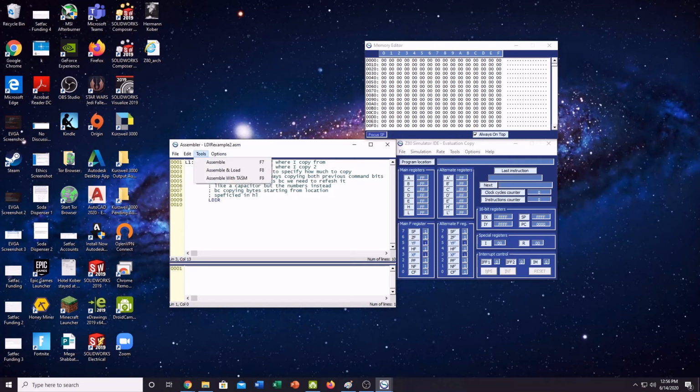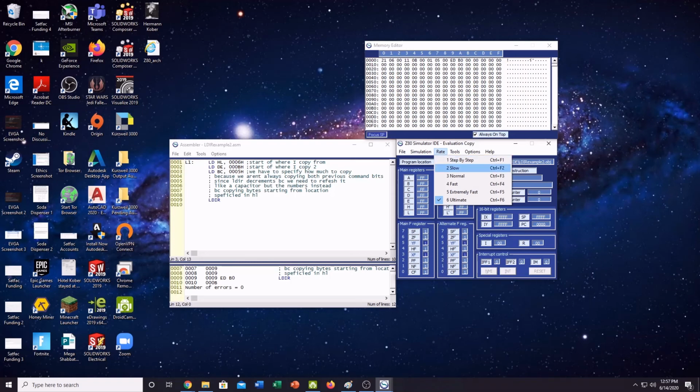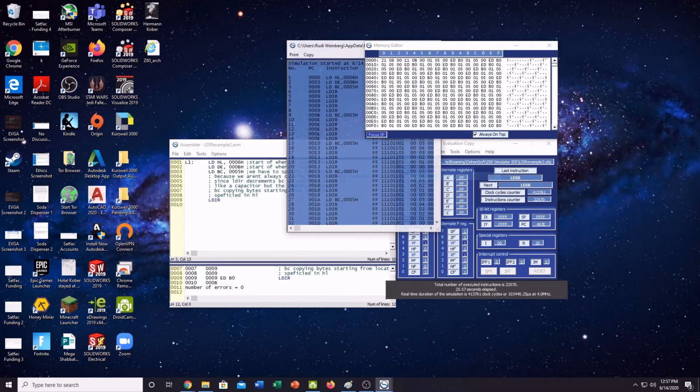Okay, so now I'm going to assemble and load. So you can see it's in memory here. And I'm going to put the do slow, and then I'm going to start the simulation. So as you can see, it's starting to overwrite the memory. And as you can see, it's going in a pattern, as it should. I'm going to put the rate up much faster so you can kind of see how it looks. So you can see it worked, and then I'm going to stop the simulation.